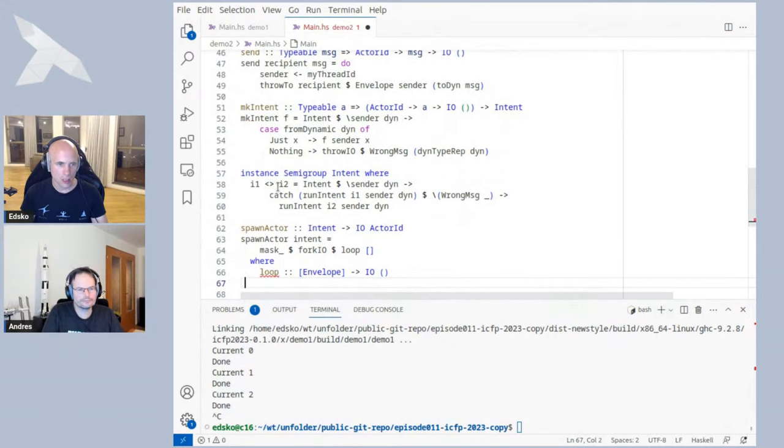Now, since asynchronous exceptions are masked at this point, they can't be delivered until we unmask. That's what we talked about in the previous episode. What we didn't talk about is that there's also a different way that we can punch holes through this mask, which is when we execute an interruptible operation.